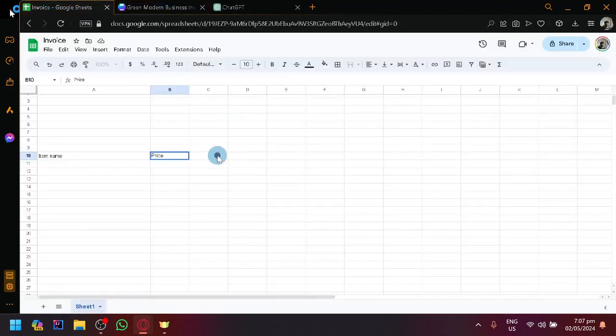Quantity. And your total. There we go. Let's make them all caps lock. There we go. Total. Price. And item name. There we go.